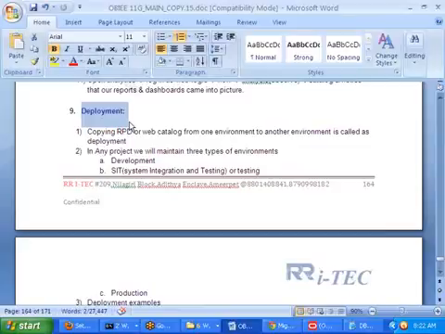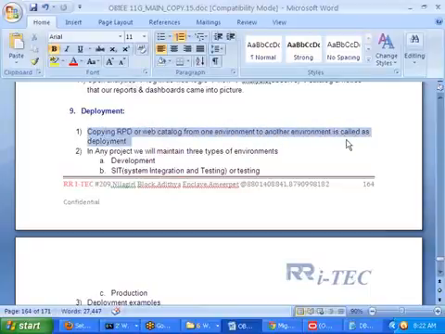The deployment we are going to understand is deployment in regular life, daily we will do it, sir. Daily means in each and every project we will do it. First, initially we are going to work with the development, then we are going to move to the testing, then we are going to move to the production. Let us go and see one by one point. Copying RPD or web catalog from one environment to another environment is called as what, sir? Deployment. One environment to another environment with the same version.